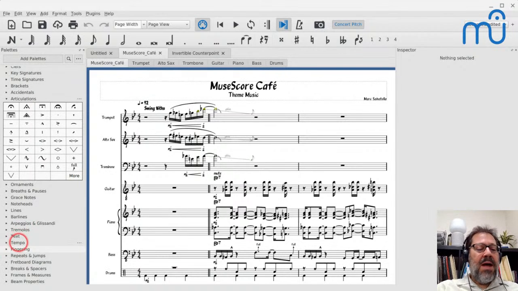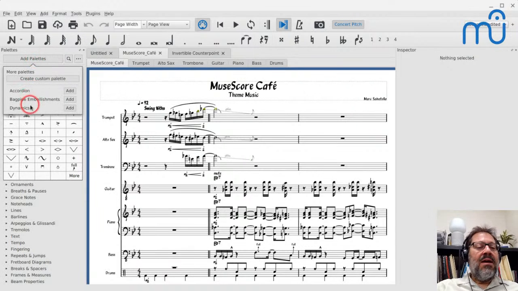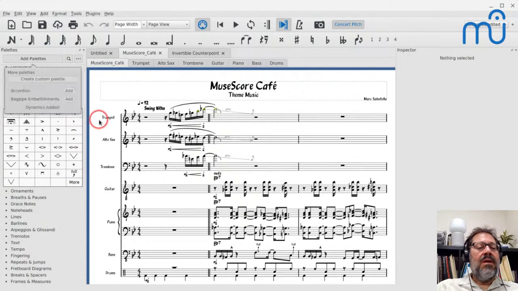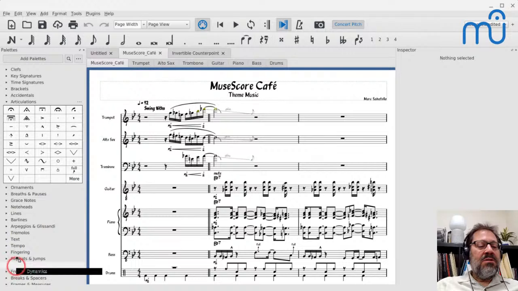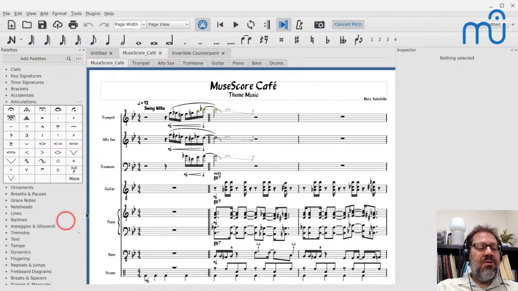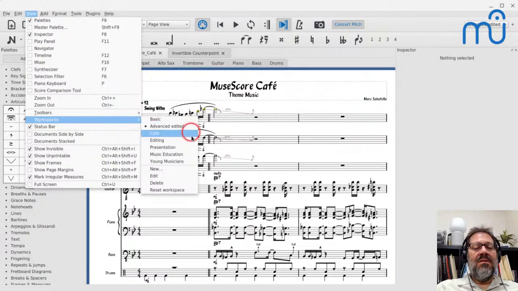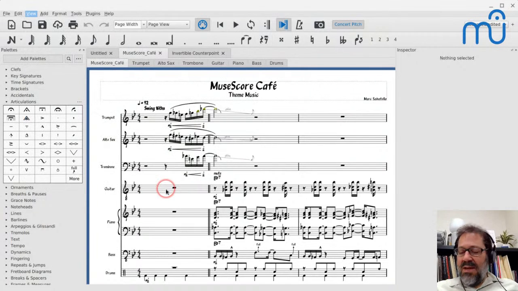Oops, I deleted the wrong palette. Oh no, what am I going to do? I must have deleted the Dynamics palette instead. I can go back to Add Palettes, and there it is. When I deleted it, it didn't go away permanently. It just went away temporarily. And so now I can add it back, and it added up to the top. I can then drag it back where it belongs, which I think was right above fingering. To be honest, I don't remember. Might have been below fingering. So at this point, I'm just going to go back to View, Workspaces, Reset Workspace, and kind of fix that.